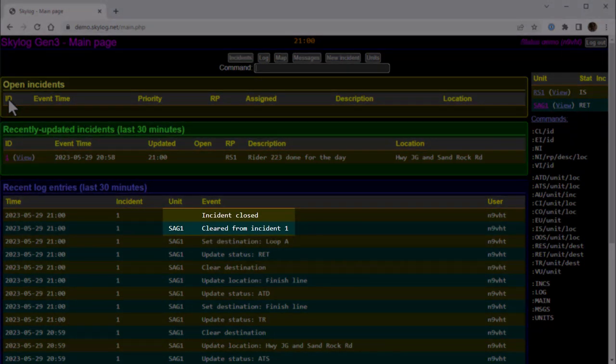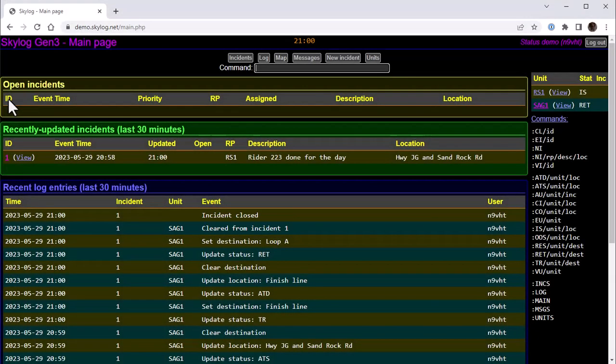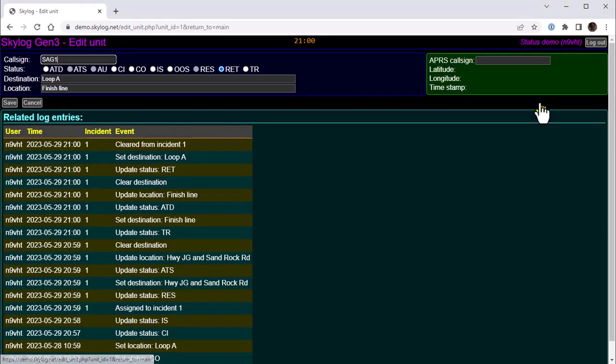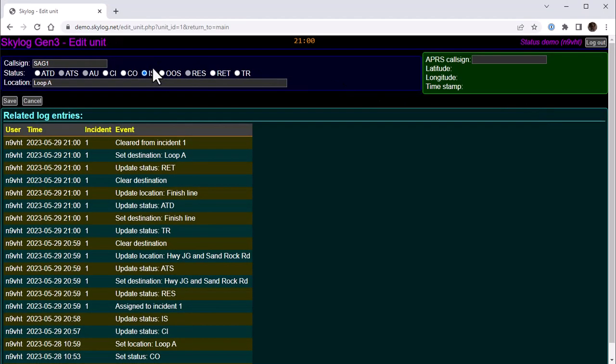When the last assigned unit is cleared from an incident, Skylog automatically marks the incident as closed. When SAG1 makes it back and is again patrolling their loop, we put them back in service. Now this is the only time that putting a unit in service updates their location.